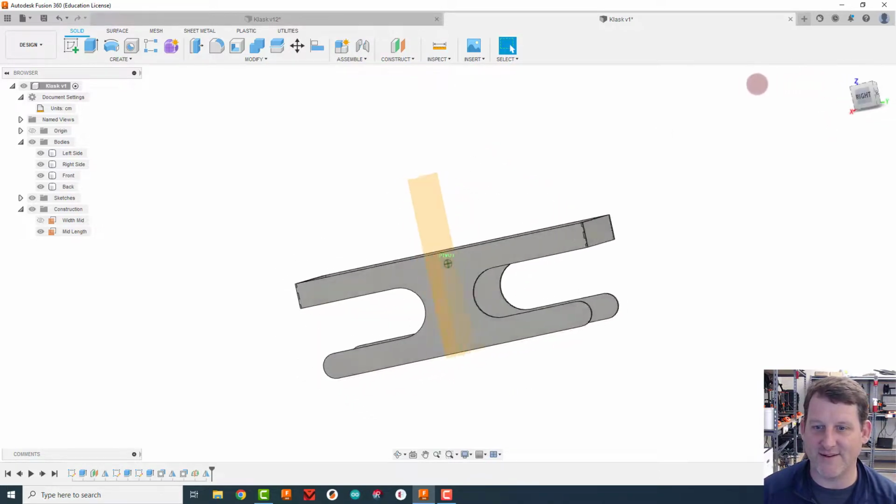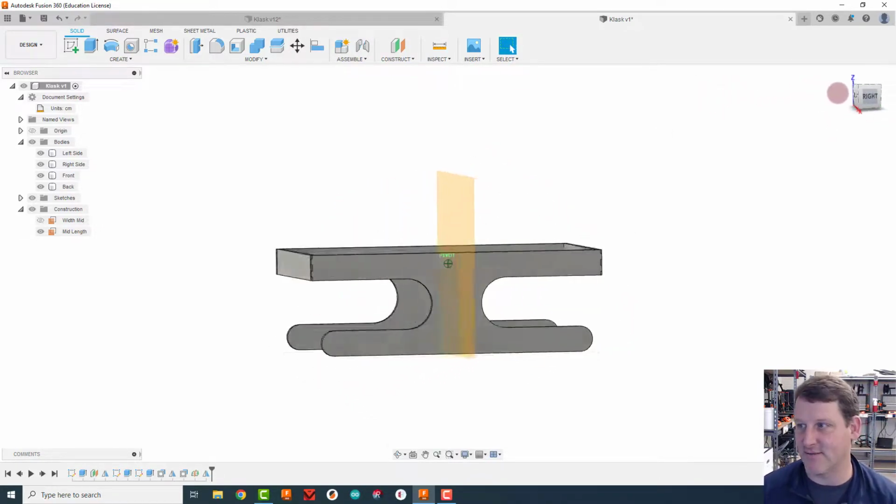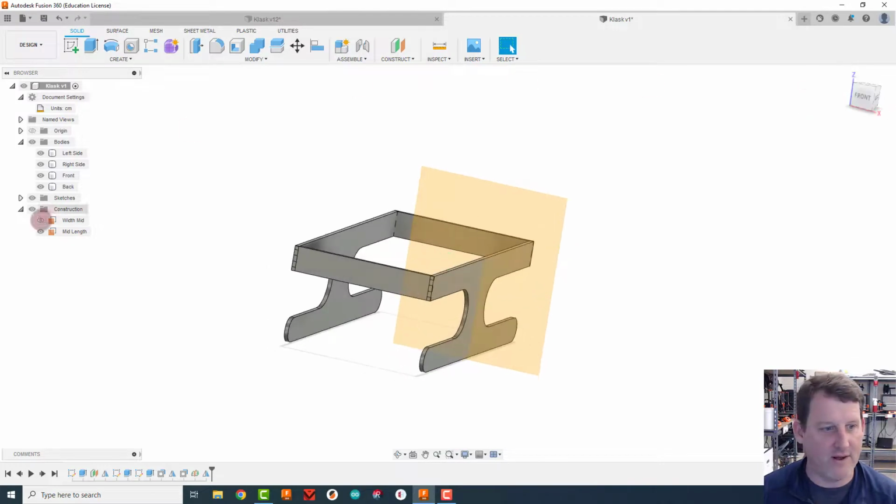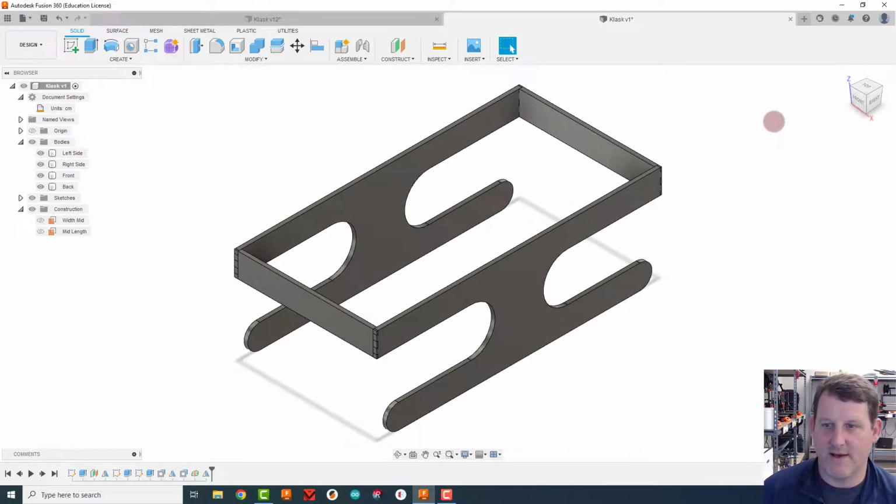So all of a sudden we have the main parts of the board ready to rock and roll. I'm going to hide my mid plane knowing that it's still here if I need it later. I'm going to return to home, and that's where we're stopping for this video. Great job, keep it up.